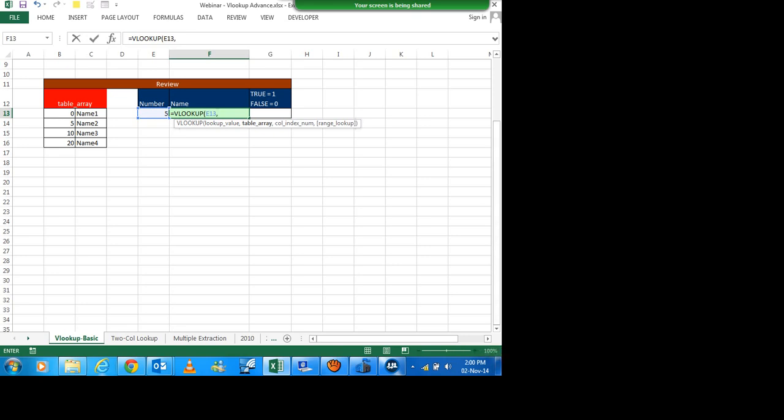Then comes the table array. What do you mean by table array? Table array is the main table from where we will do the extraction of the data. I am looking for a particular number, and from that number I am trying to extract a name. So this is my table array. When you're picking up the table array, whether you pick the headers or not is not going to make a lot of difference, because it's going to look for that particular value, match itself, and then extract the value. So this becomes my table array.